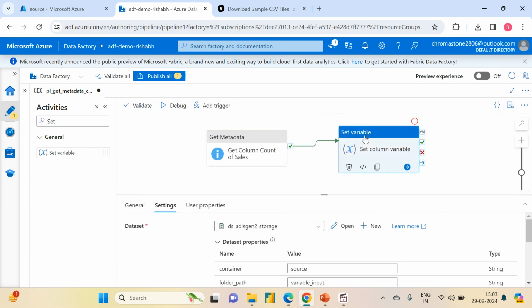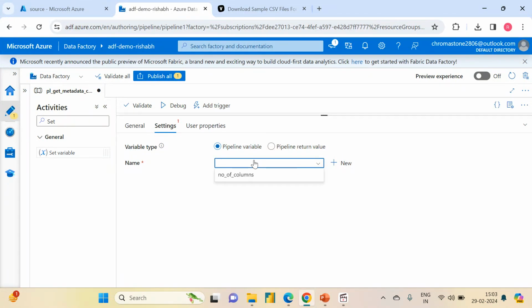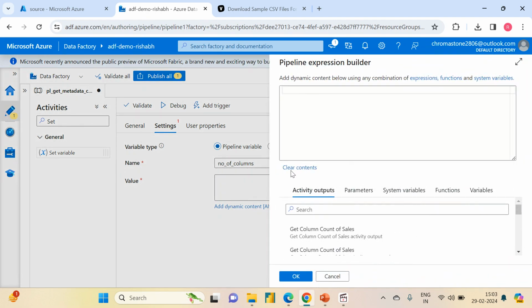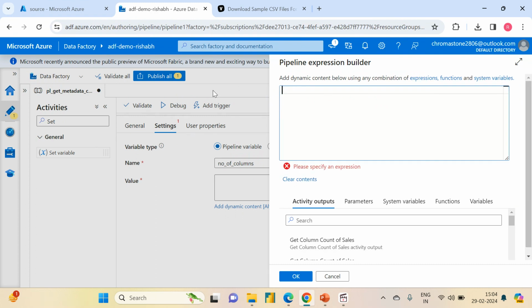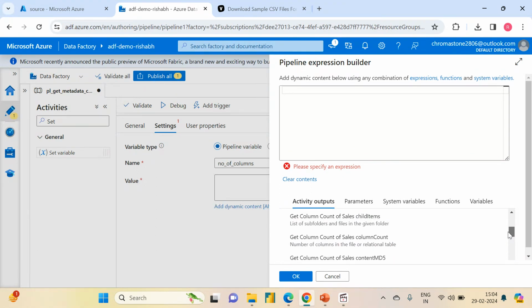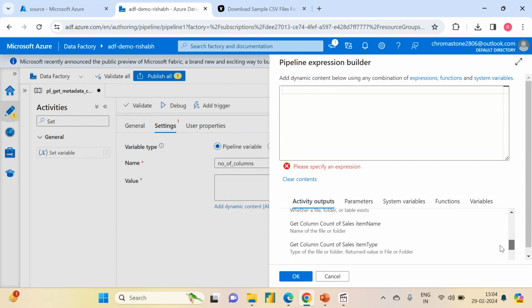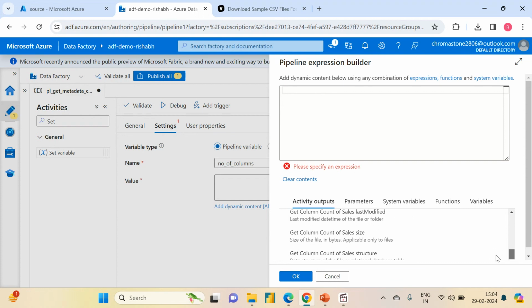In the set variable, I'm going into settings. I'm keeping pipeline variable as checked. Number of columns here, you have to go and look for the activity output. So if you see, get column count of sales. Okay. So here you have to get the column count. So let me go down. I think you will get column count of sales. Relational table, only files. Table exists. Name of the folder, type of files or folder, last modified, size.